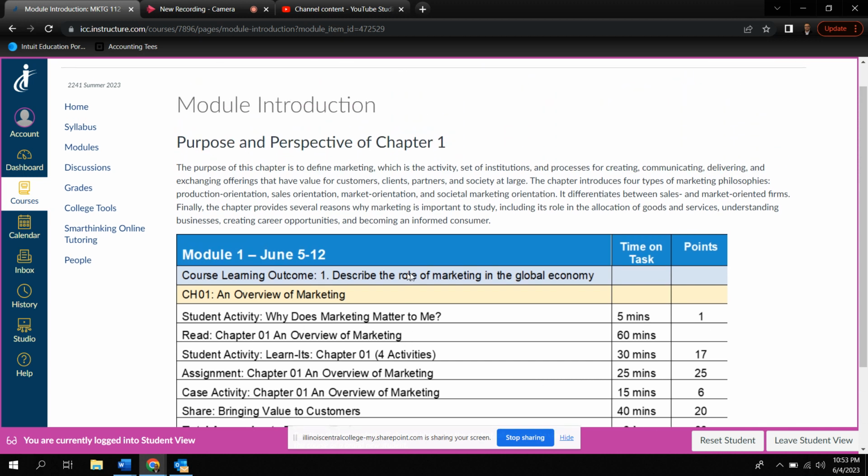Even though this is a summer class, this is still 16 weeks' worth of content that we've put into 8 weeks in the summertime. And so things are going to move much faster than they would if you were taking this course spread out over 16 weeks in a typical semester.